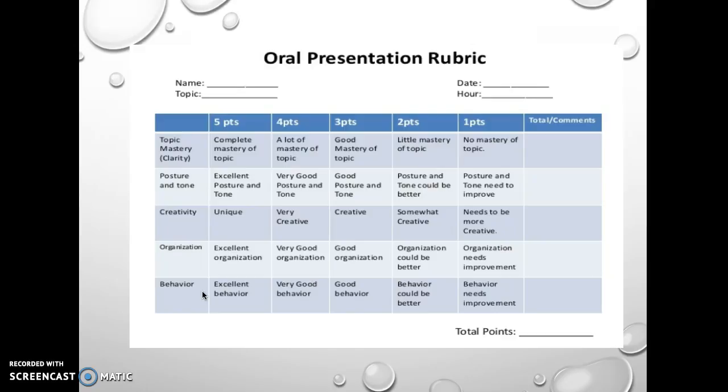So we have different criteria and the value for each criteria. What it means to be a 5 in topic mastery, what it means to be a 4 in posture and tone, and so on and so on. You can create your own rubrics.